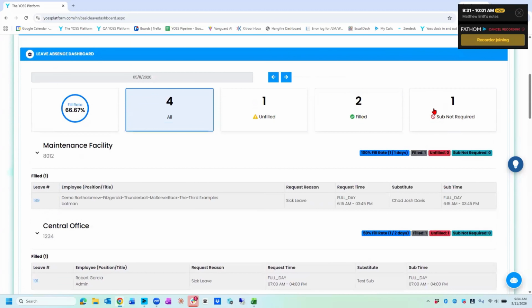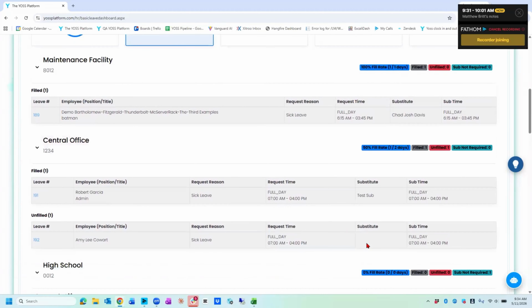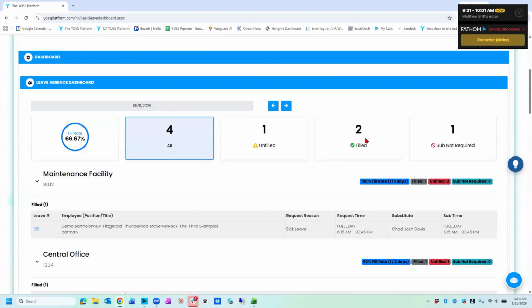One of them has been assigned to sub not required. That's why one of them shows here. And then we also have one of them that has been unfulfilled. Once a sub picks it up, either approves or goes in there and accepts a job, or when filling out a leave form, if a prearranged sub has already been entered, that will be moved from unfulfilled to fulfilled, and then a percentage is based off that as well.